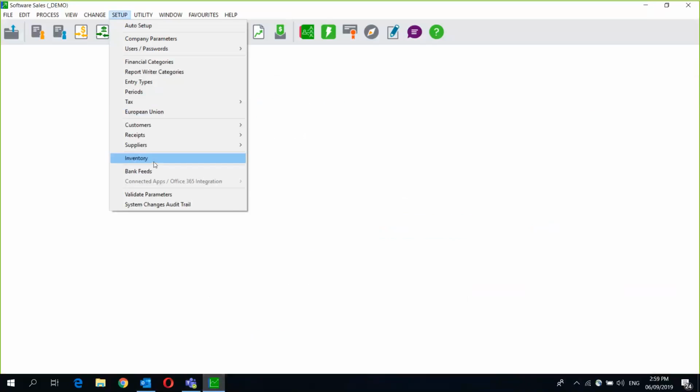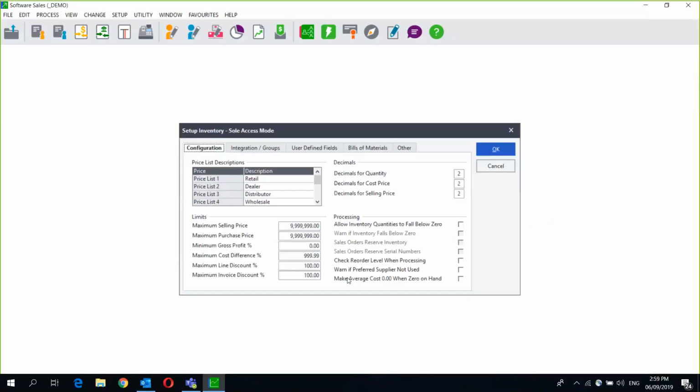In order to set up inventory, the first place that we're going to start is the setup inventory. You will need sole access mode, which will mean that no other users or any other windows can be open. You can be the only person in the company, and you need to have everything closed before you can go into the setup.